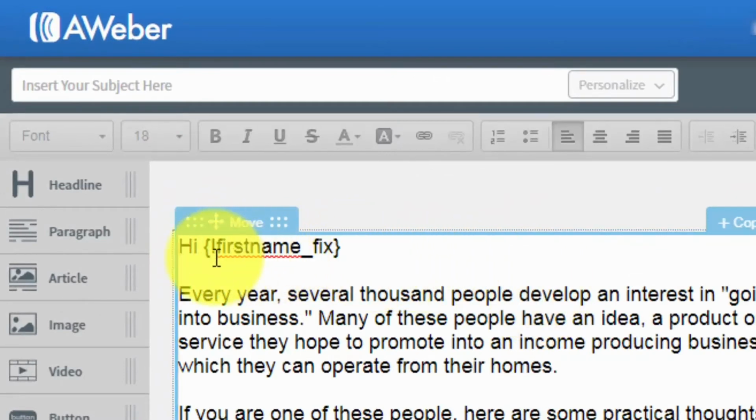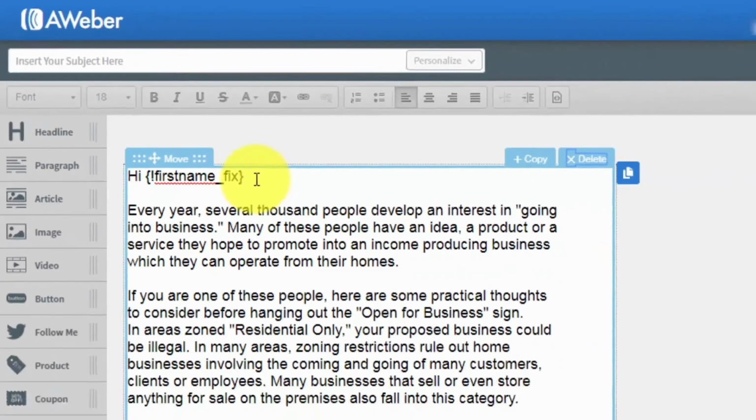That means that Aweber will look at the code and it will try to determine the first name based on what's in the box. And this is actually a better code than just first name. It will look at all the available information and try to put the best fit for the first name. So in most cases, you will continue to use first name fix. However, you could use a different personalization code.